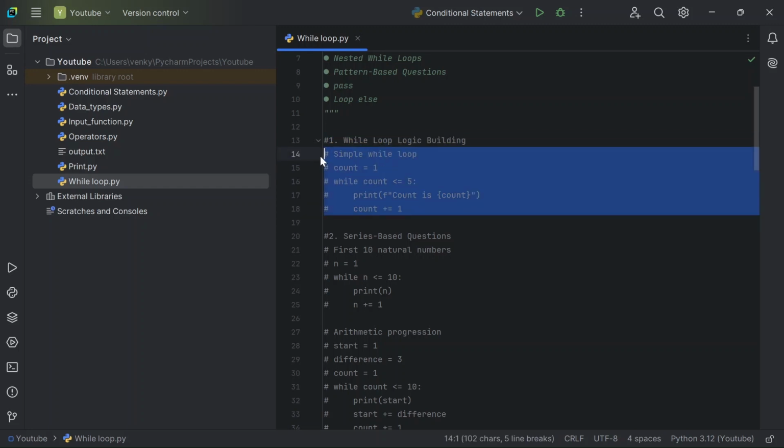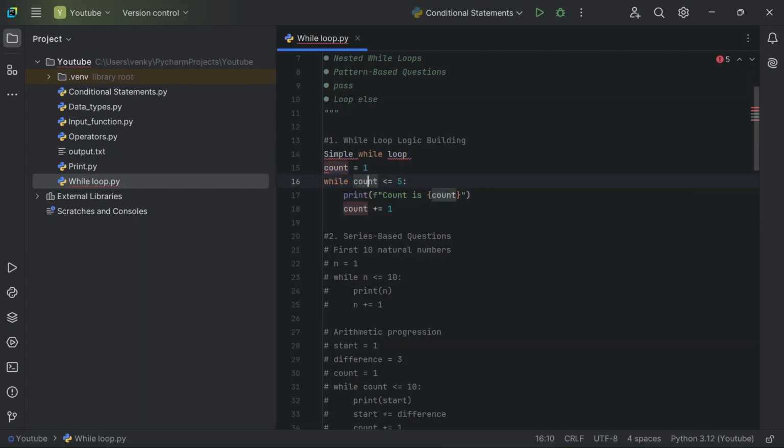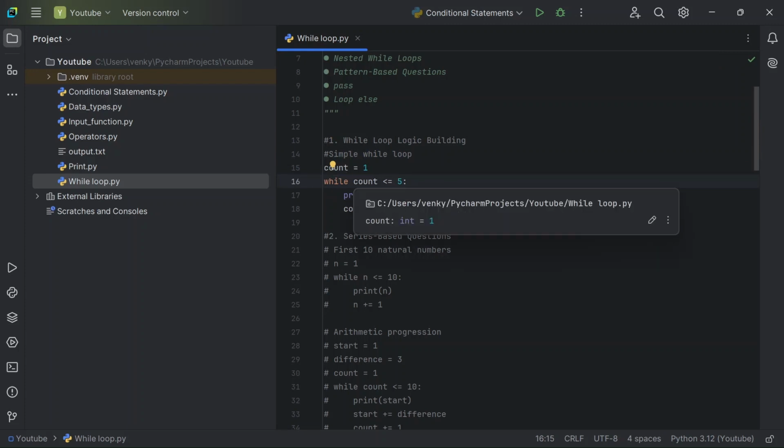Okay, without delay we'll jump into the example where while loop logic builds. So this is a simple while loop program. Here we gave count is equal to 1, and the while condition checks if count is less than or equal to 5; this condition gets true. Till true, it will execute whatever block of code is inside the while loop. If the count exceeds 5, then it stops execution as the condition fails.